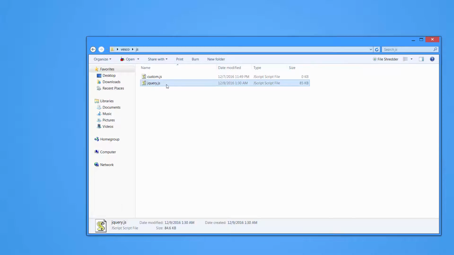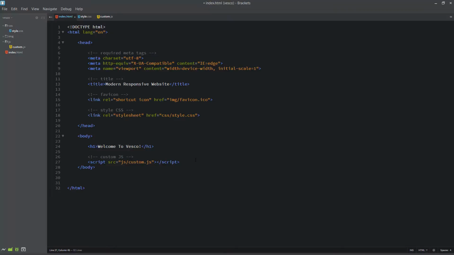Next, we need to include this jQuery library to the index file of Vesco project. We need to add jQuery library before the custom.js file because the sequence matters. We'll use jQuery code inside the custom.js file, therefore it will come first. I'll write the comment for jQuery. I'll use the script tag to add the jQuery file. I'll write the source attribute and the path to the jQuery library file. jQuery library file is located inside the JS folder and I will add the jQuery.js file.